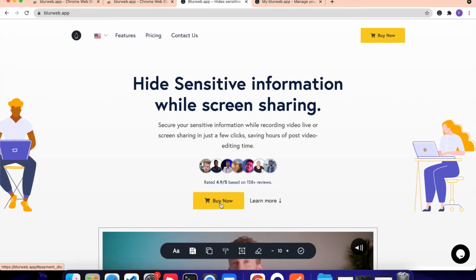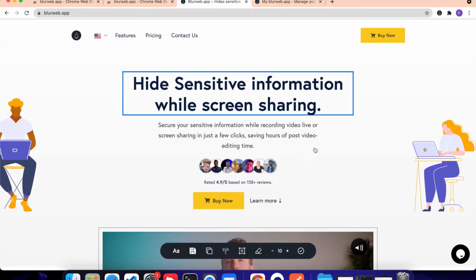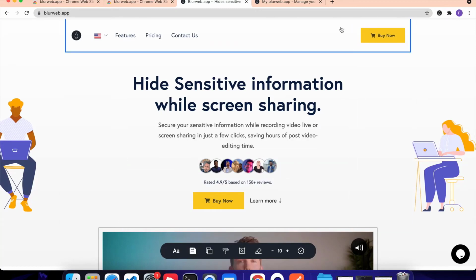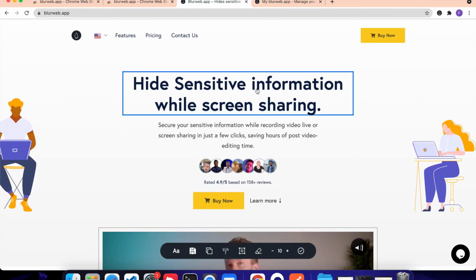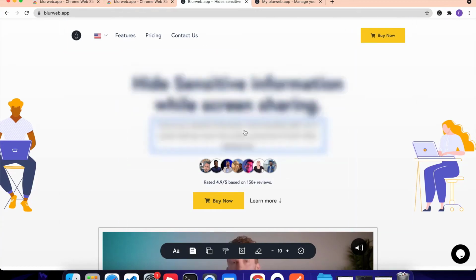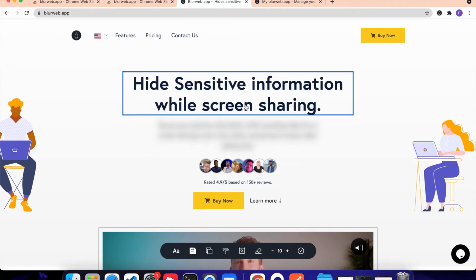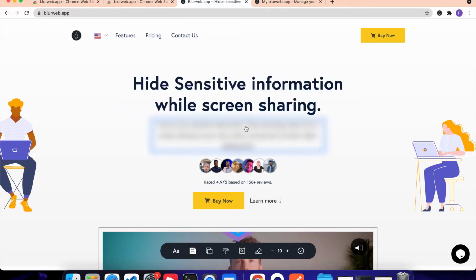Now let's go through all the different features Blurweb has to offer. The first one is we have 2 blur options, actually 3 blur options. We have element blur, text blur, and area blur. So let's see how all of these work. First thing first, you can see this blue border around every different element. We can click on anything and it will blur it out. This is called element blur because we are providing the blur to the elements.